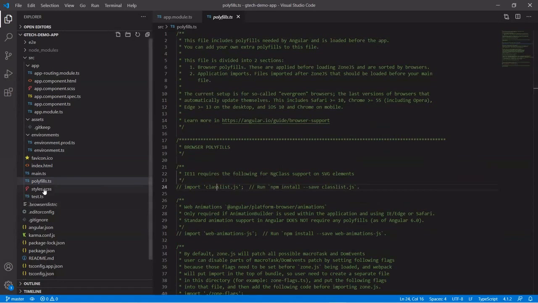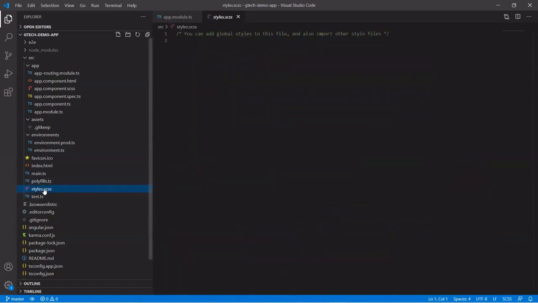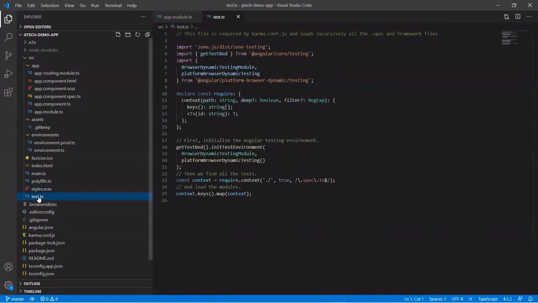Next we have the style.scss file. This is the global style file. Most of the time you will want to have the local styles in your component for easier maintenance, but the styles that affect our whole application you need to add here. Next we have the test.ts file. This is the main entry point of your unit tests. If you are writing unit test cases for the Angular application, this is the file which is the entry point of your unit tests.